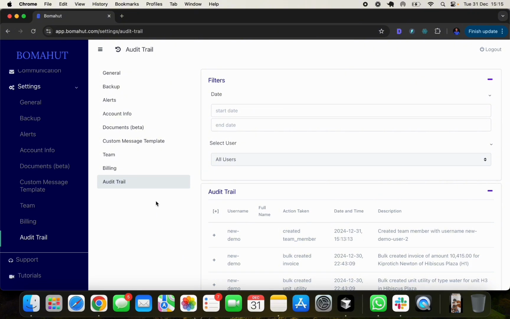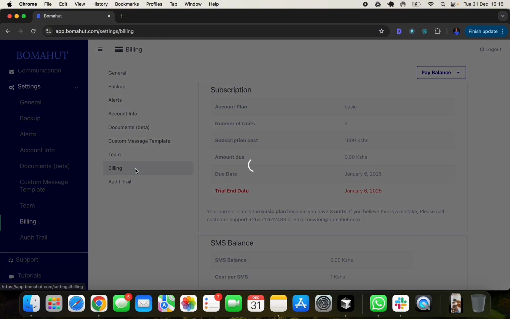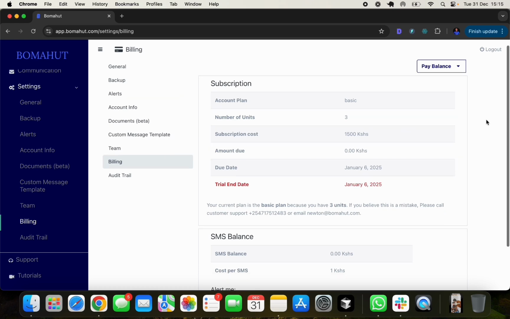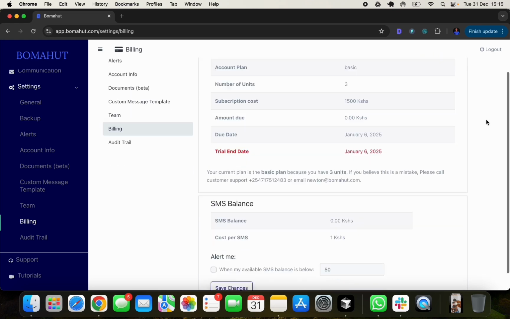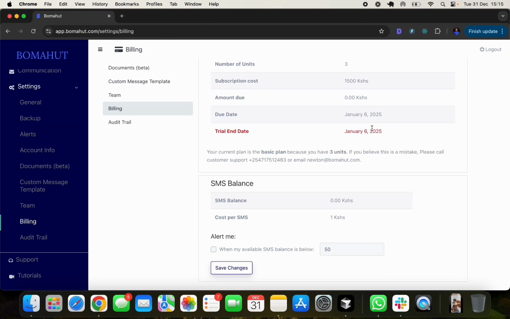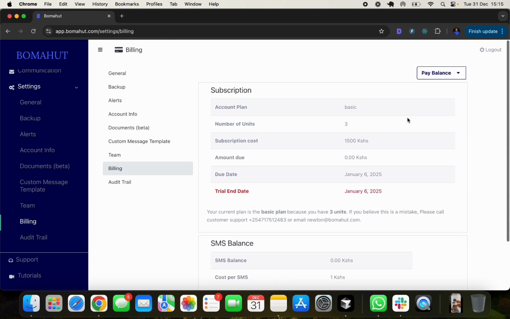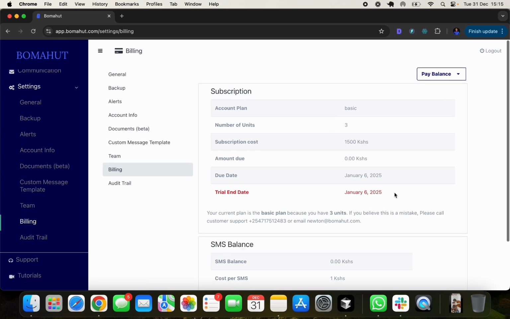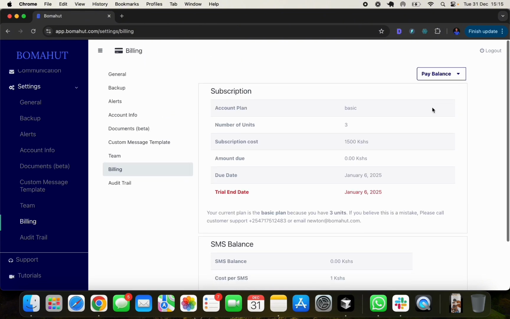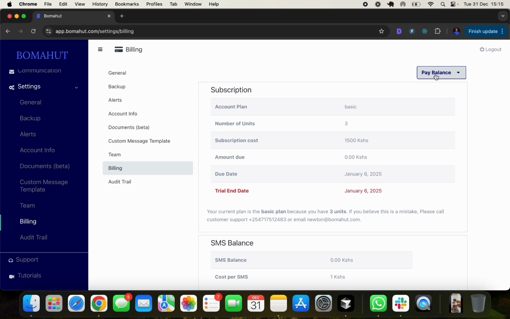And finally, we have the billing section. This is where you pay us, and you can keep track of the subscription and SMS payments. So remember, there are two different bills: subscription and SMS. SMS, we charge 1 shilling per SMS. Subscription depends on your tier, which you can find on our website, or you can call us to get a clarification.